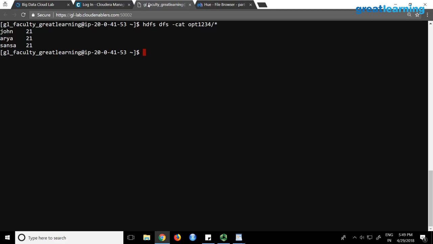Right? But now I have 2 reducers. So one was having John, right? The other was having Arya and Sansa. This A and S is sorted. That is displayed randomly, so here it could have been sorted. Arya and Sansa will be sorted. Within a reducer it is sorted actually.